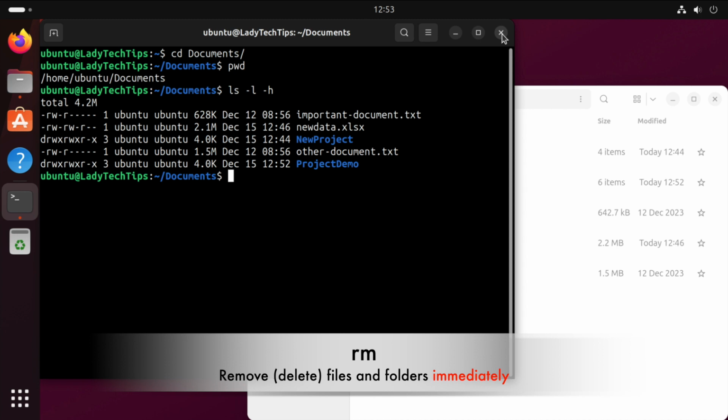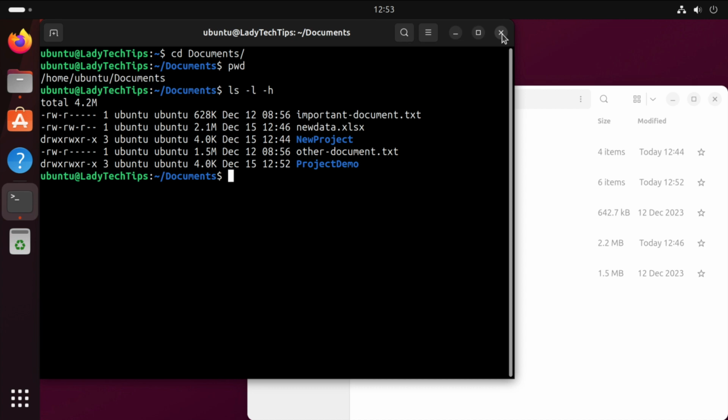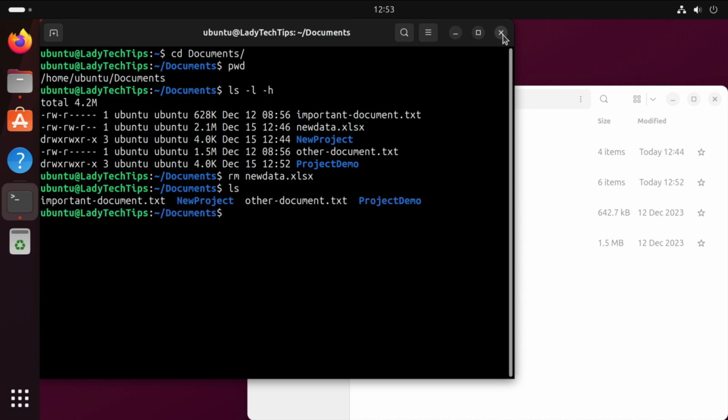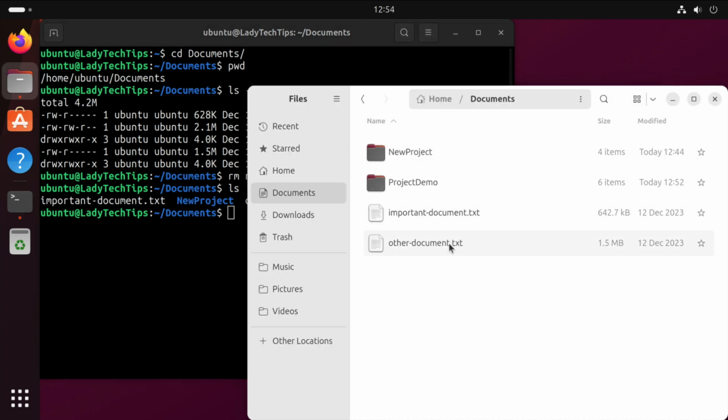Now as you can see, we're in our documents folder, and what we want to do is remove this spreadsheet here, new data. So the way we do that is we type here rm, all lowercase, space, new data.xlsx, and press enter. Now when we do that, the file will be removed immediately. So let's type ls just to confirm that, and what you'll see is it immediately vanishes, and if we go to our file manager, we can see it's also not there.